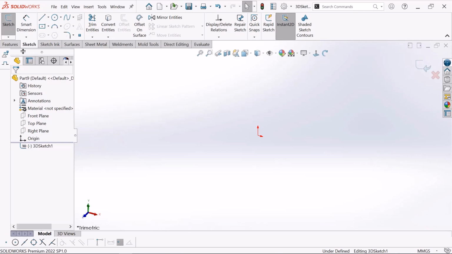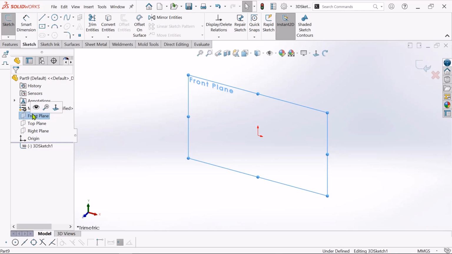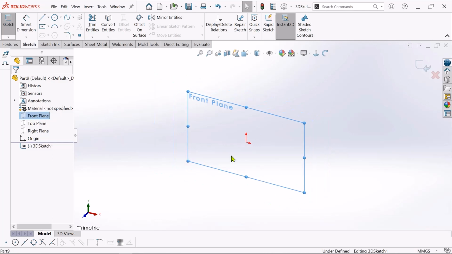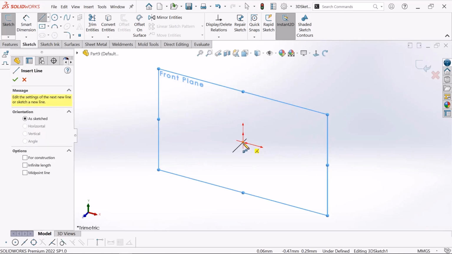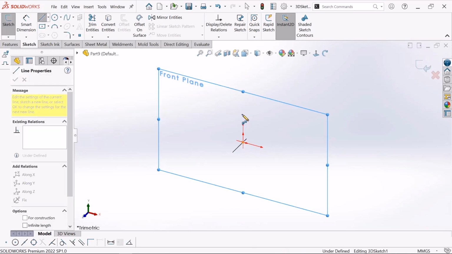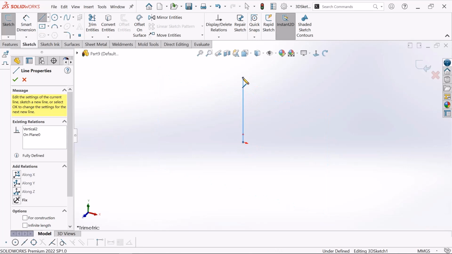and choose this front plane and just choose the line and sketch on this origin point. Just click this origin point and click this point, and click. Again click on this point.